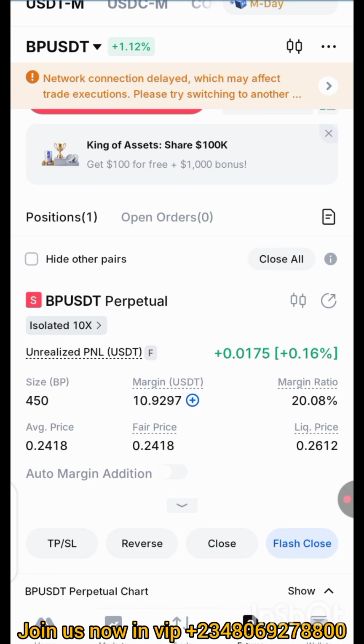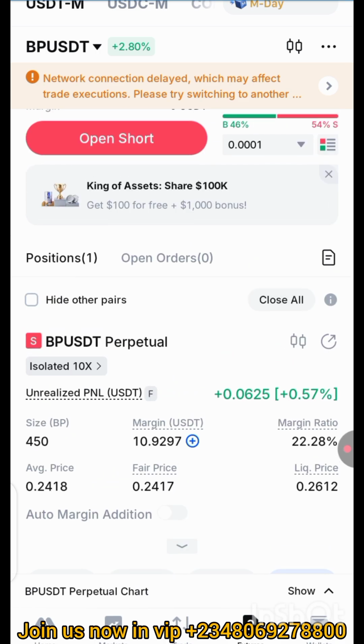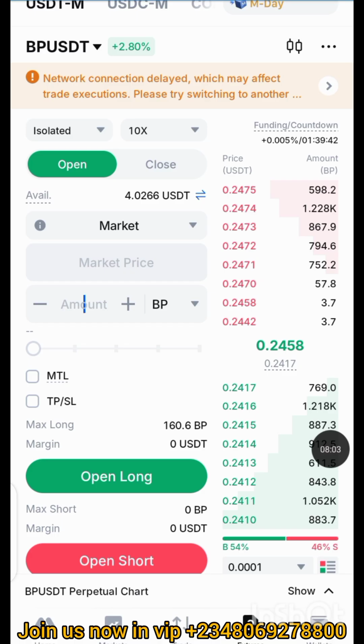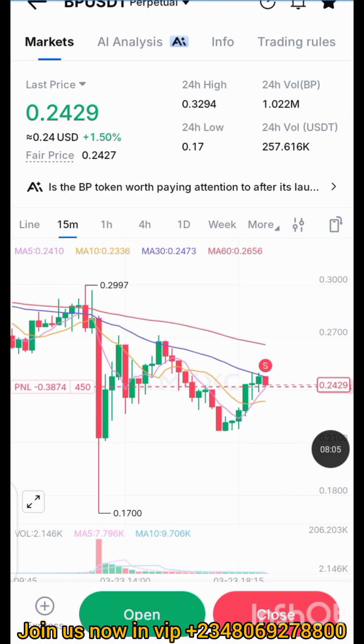Remember, you can see how much money we used to open the trade. So you just give it a little time and let's see how much we make from this. That's how it actually works. You can see over here where we opened this short. We are going to be waiting to see the result of this trade.